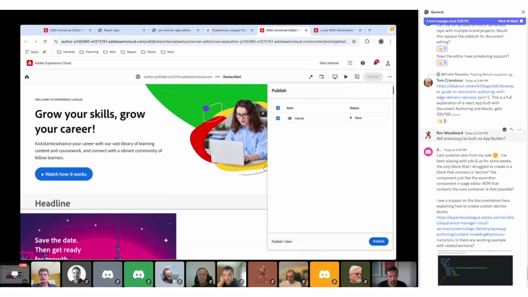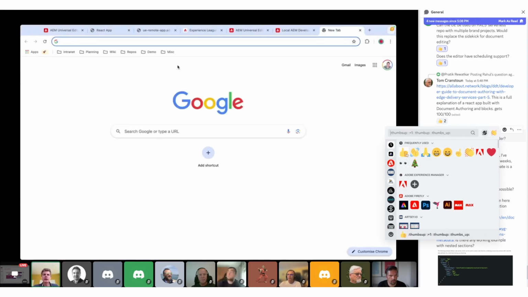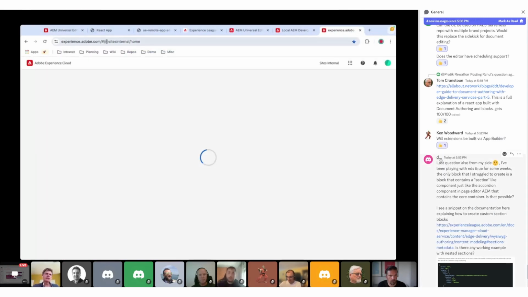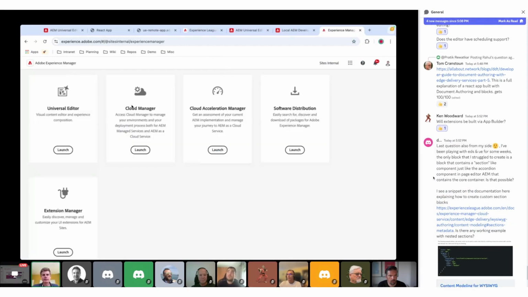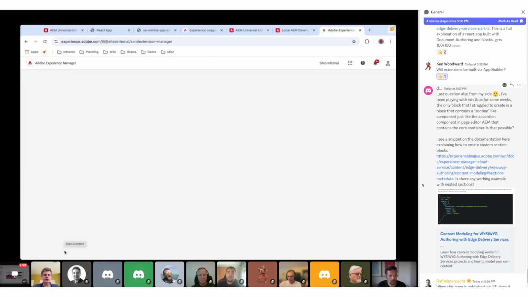Okay. Good. So Ken is asking, will extensions be built via App Builder? Absolutely. That's the standard way how you build extensions. And I can quickly show you also the way how you control your extensions. So you go to the extension manager.